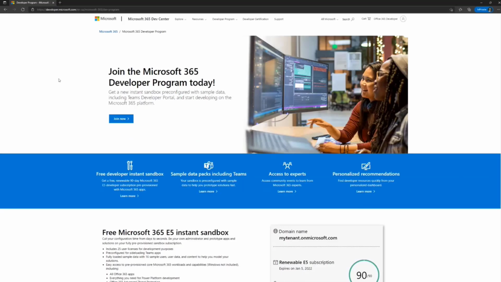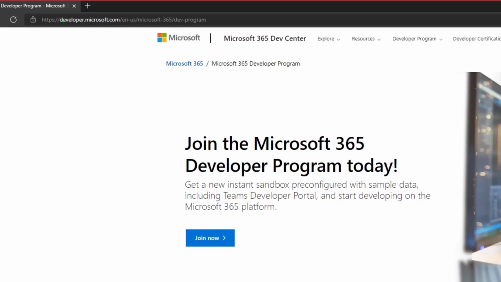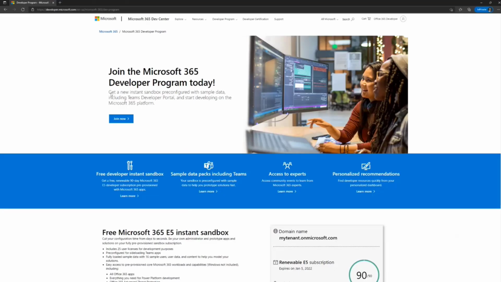I think this one is the one. And let's see how this goes. So first of all, what I've done here is that I actually already went to the aka.ms address, and that means that you will be redirected to developer.microsoft.com/, the language, and then Microsoft 365 and dev program. And from here, you can then start the join now functionality.